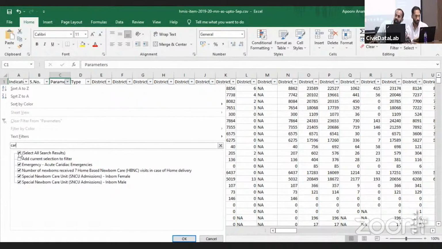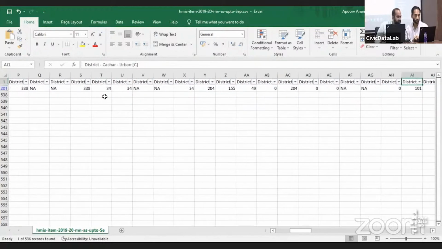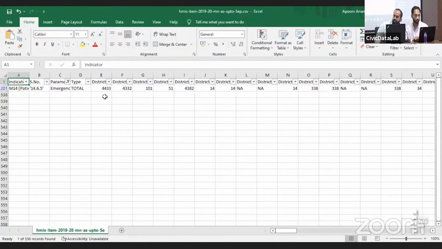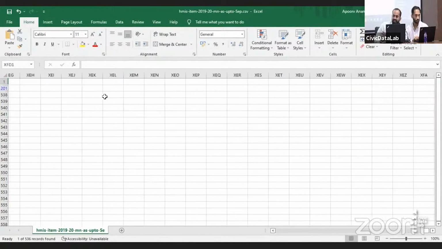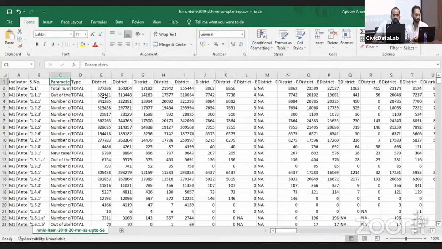So you have data on acute cardiac emergencies at a district level, month-wise, for all the districts. Maybe this is something which you can use on data.gov.in. This data is contributed through a web service, so it gets updated automatically every month. So every month you can get an updated data set for your research purposes.